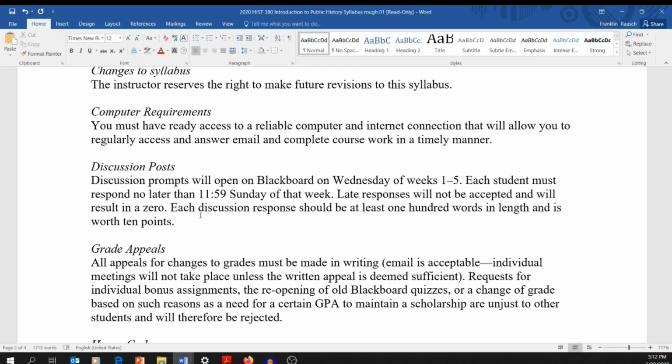There are discussion posts. There's a discussion area on the Blackboard website. I'll open those on Wednesdays of weeks 1 through 5, and you must respond no later than 11:59 p.m. Sunday of that week to the prompt I give. Late responses will not be accepted. You'll just get a 0. Each discussion response should be at least 100 words in length and is worth 10 points.